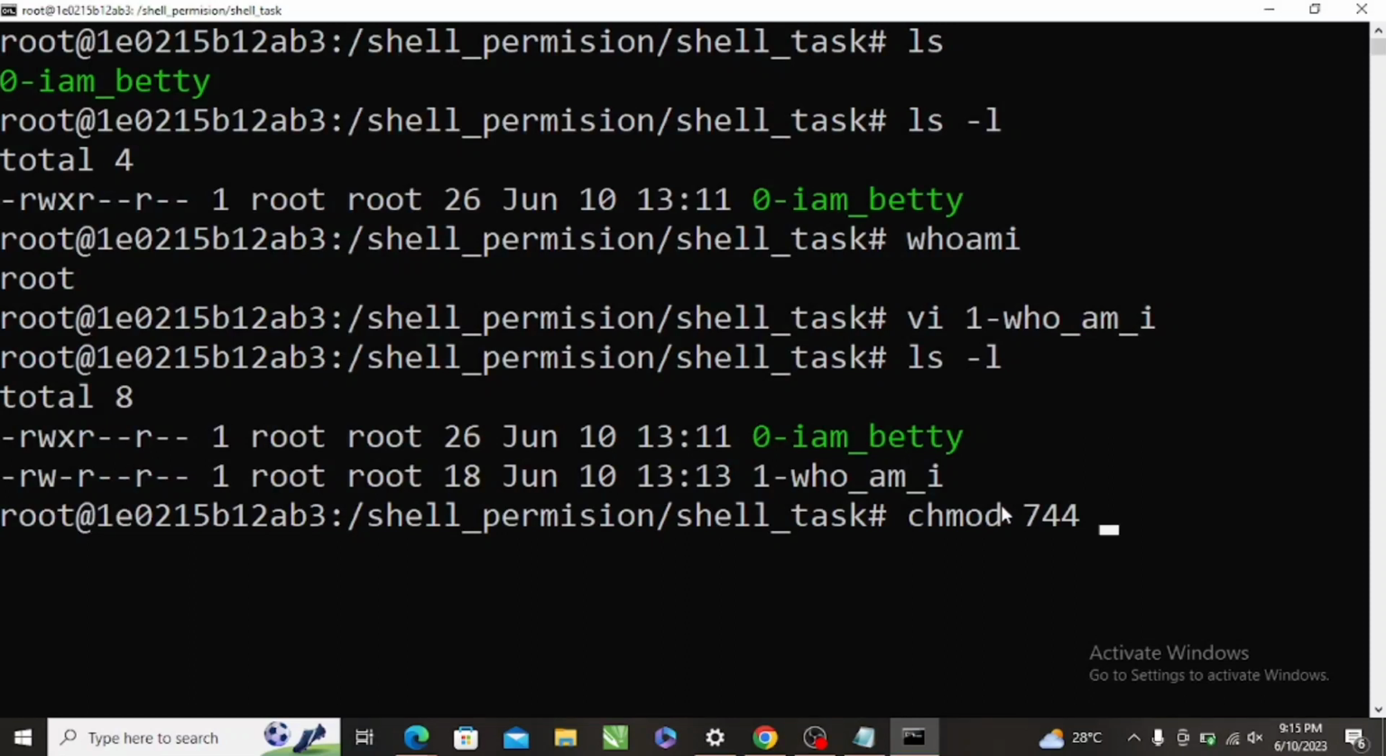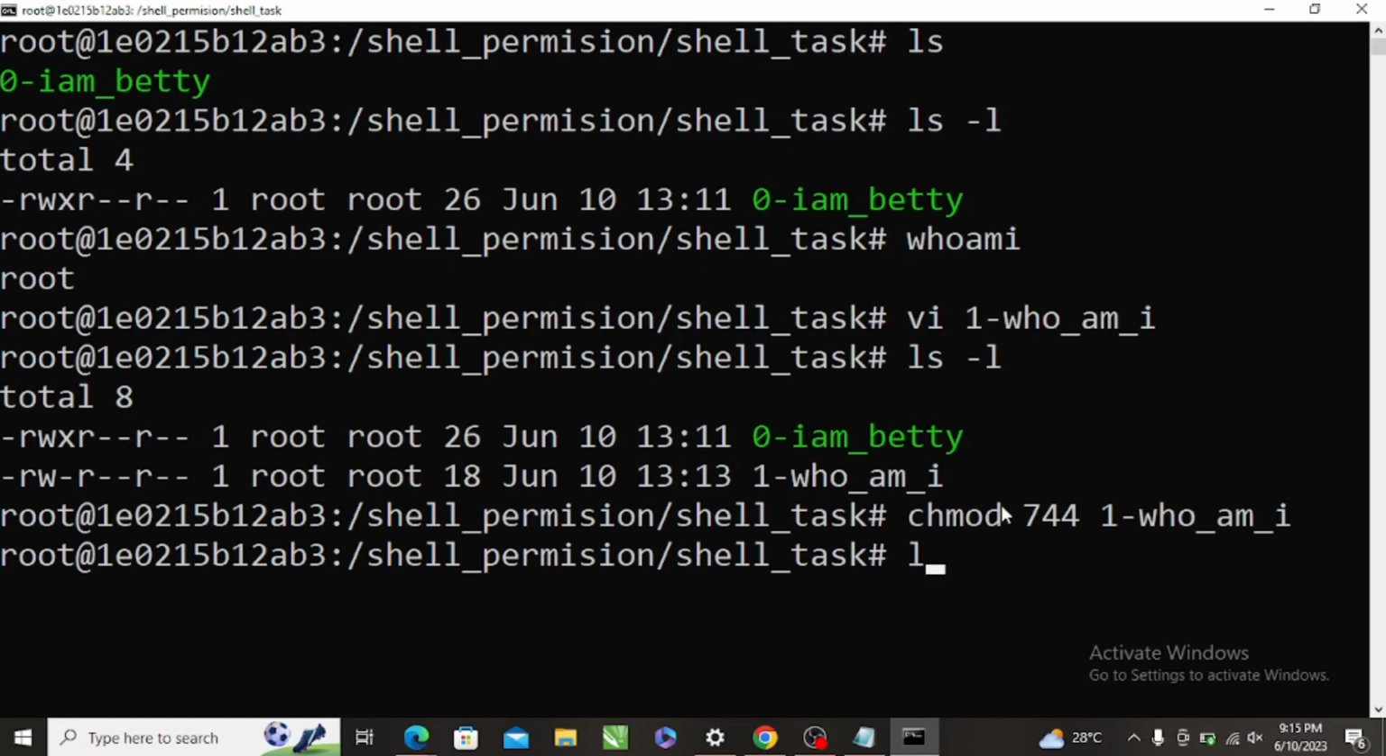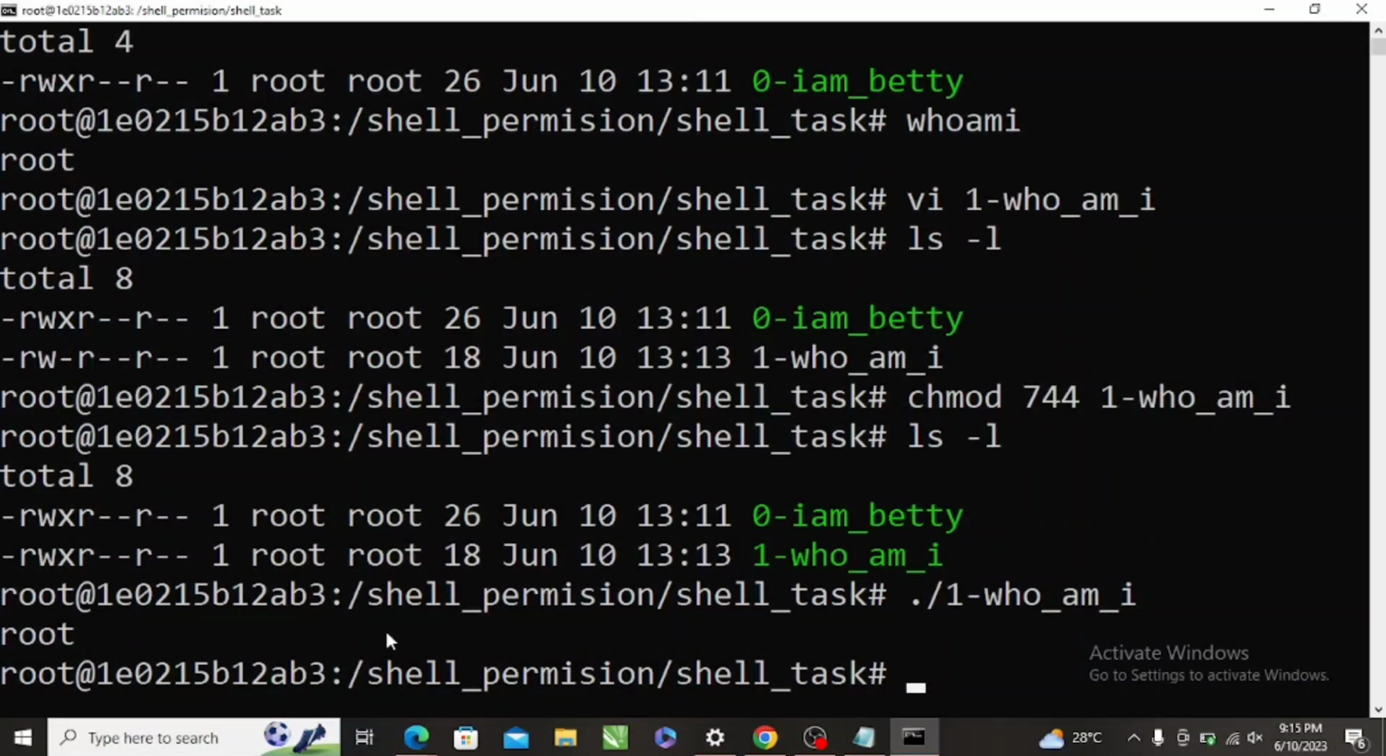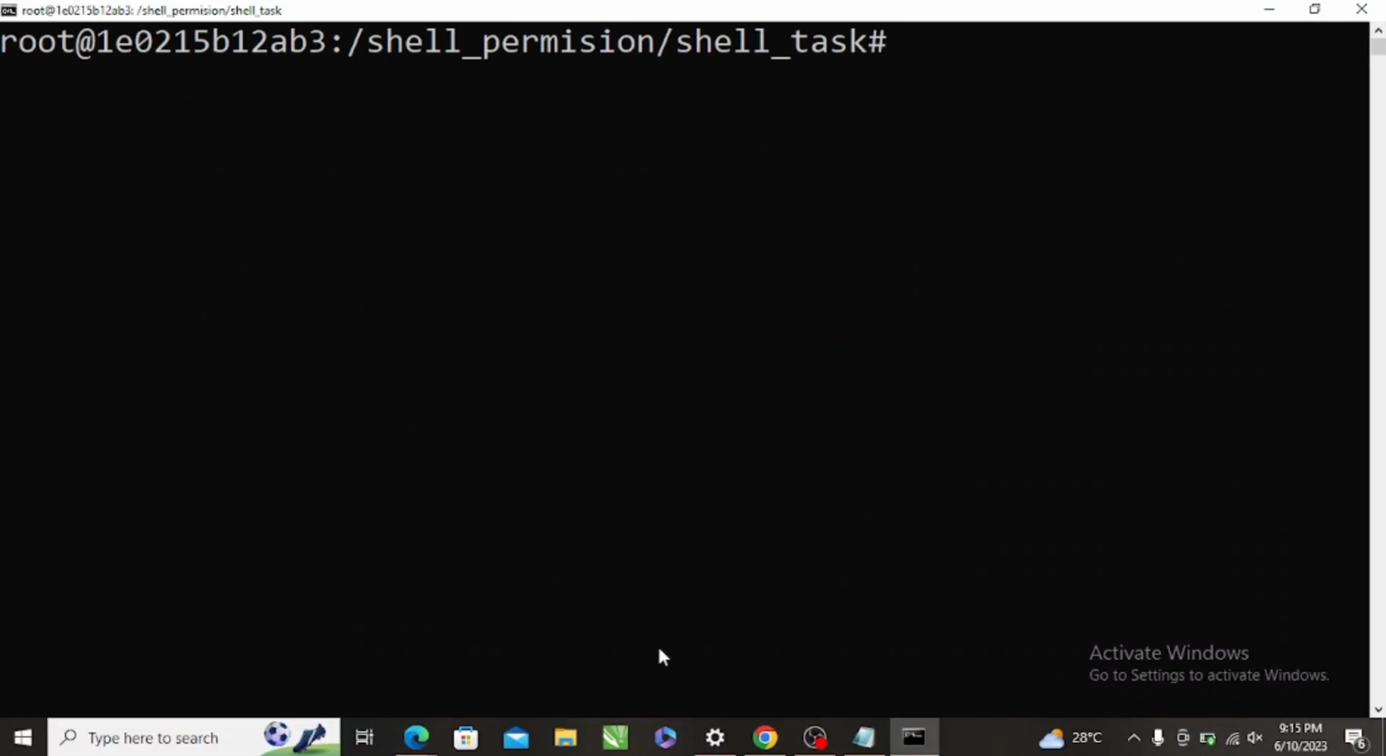Okay, thank you. So chmod 744 and the name of the file, right? So enter it and then ls -l. Can you see we've given this one the x, and then we remain this one to be 100100, right? So we can execute it now, and once we execute it, it should print root to us. Can you see? So executing is just running it.